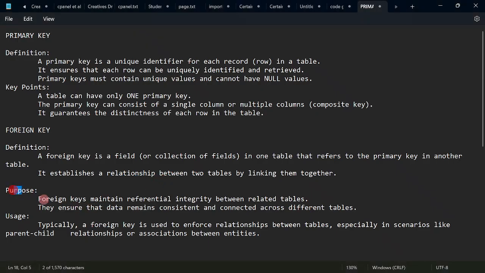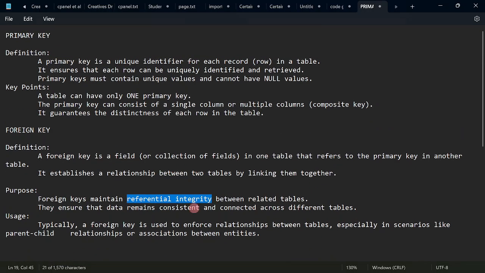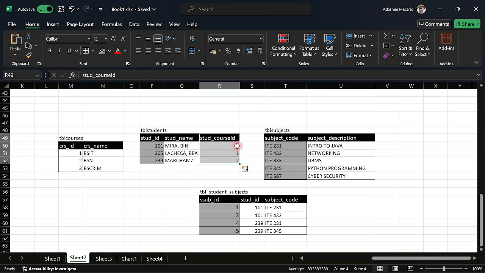Now, what's the purpose? Foreign keys maintain referential integrity between related tables. Take note of this term. They ensure that data remains consistent and connected across different tables. There is what we call referential integrity. When you say referential integrity is being enforced by a foreign key, that means all values here must be present on the primary key on the other table.